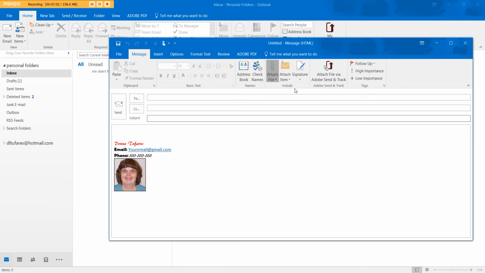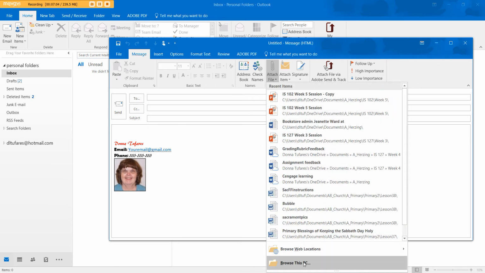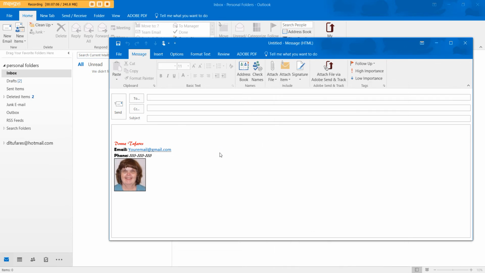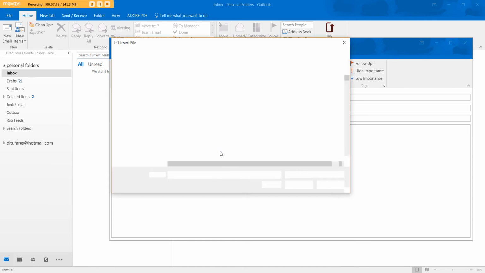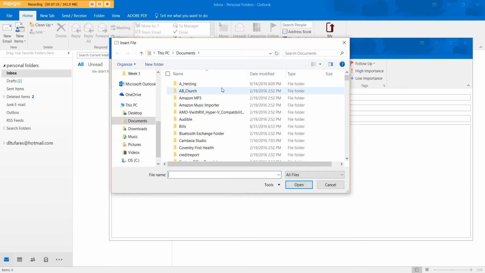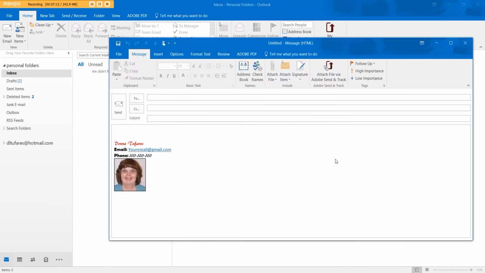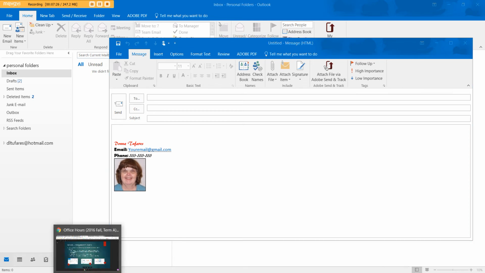Oh, sorry, it shows all of the stuff I've attached. So you want to go down and browse PC, search for that file wherever you have it located. To save that file, just right click on it and save the image for that flyer. And I think that's all that's required.